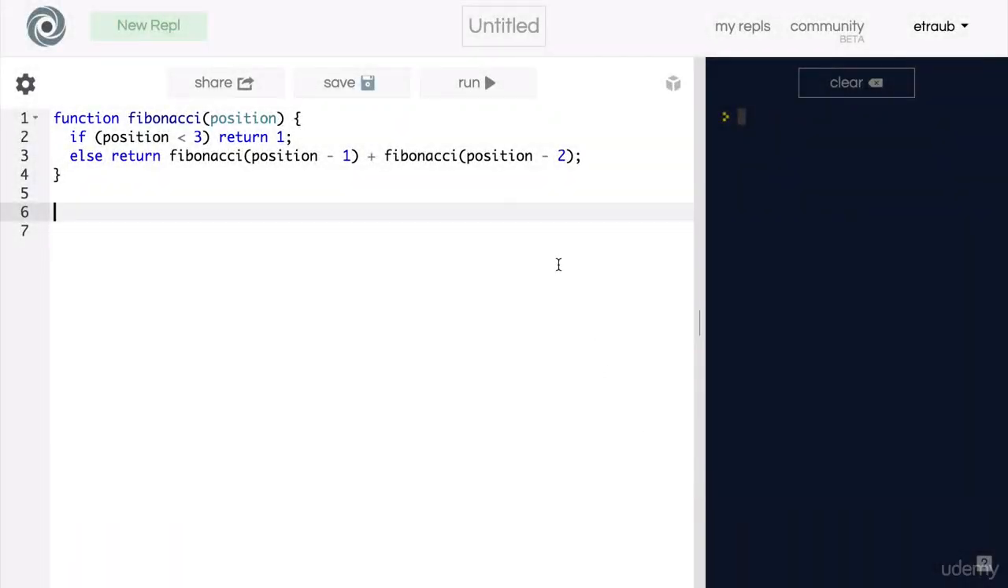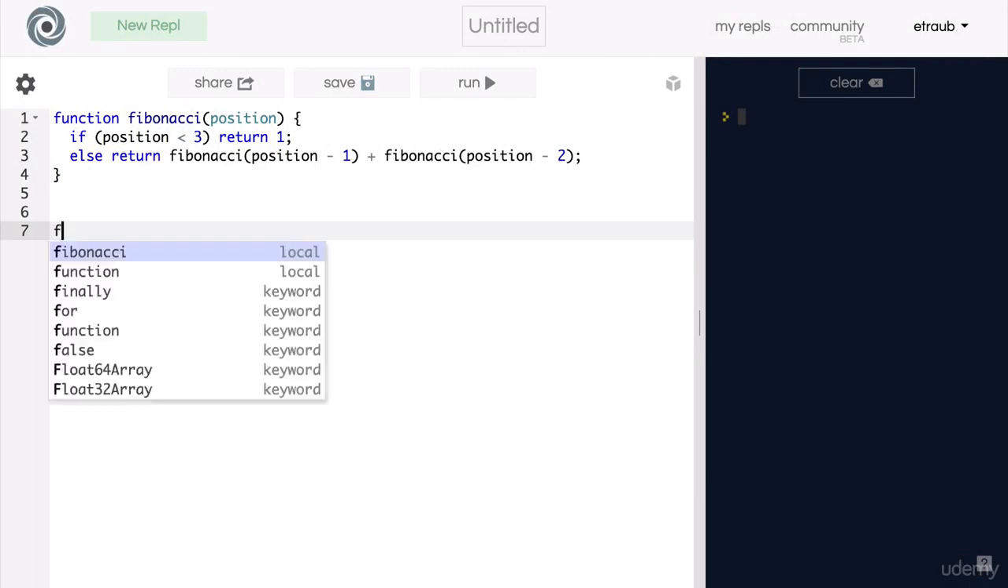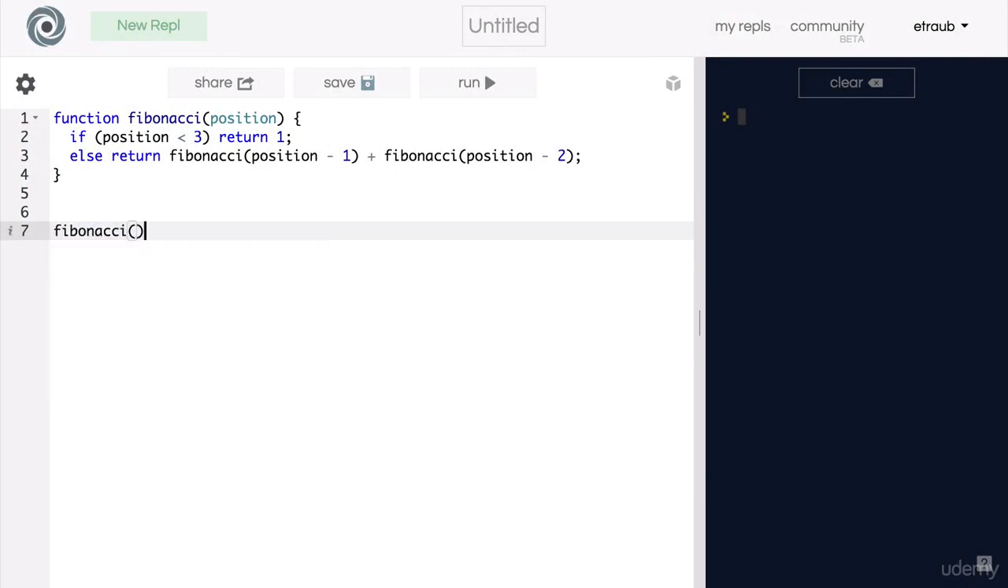To test our Fibonacci algorithm, we will call it down here. For our first test, let's pass in a position of 6. We should expect to get the number 8 returned because the 6th number in a Fibonacci sequence is 8. Let's see what we get.